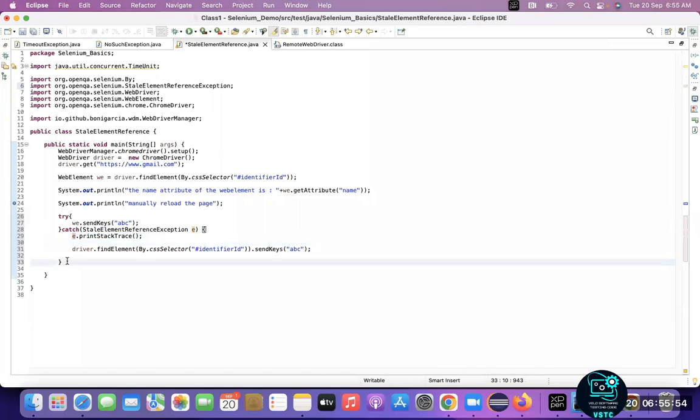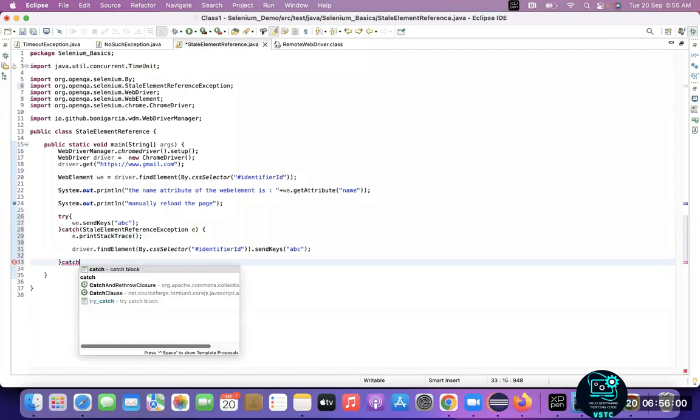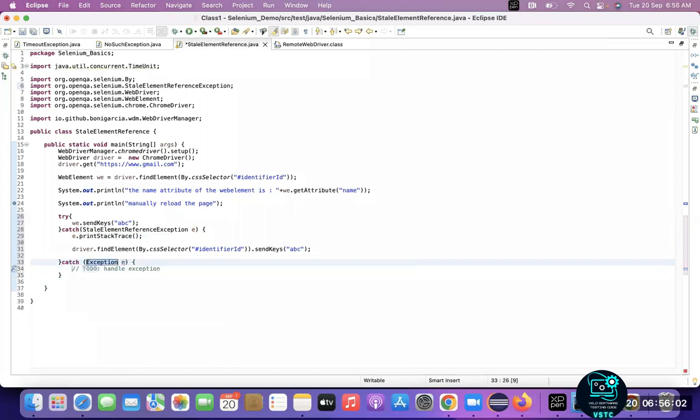You can write any number of catch blocks here. Your suspected exception only will be caught, though sometimes other exceptions might also be caught. So you can write any number of catches here: one try with any number of catch blocks.